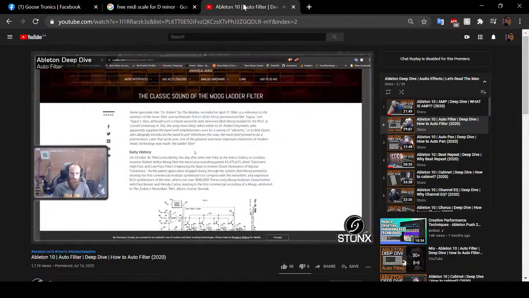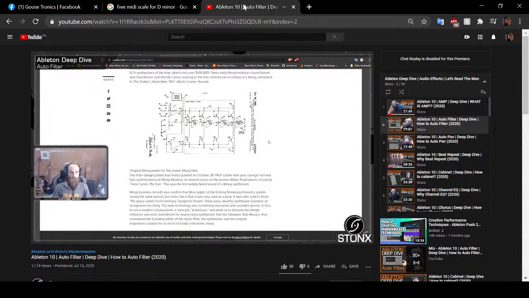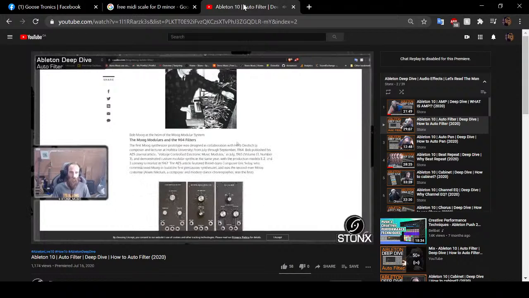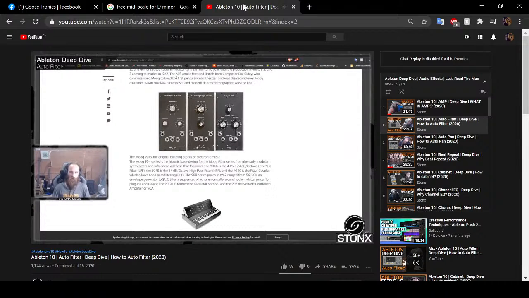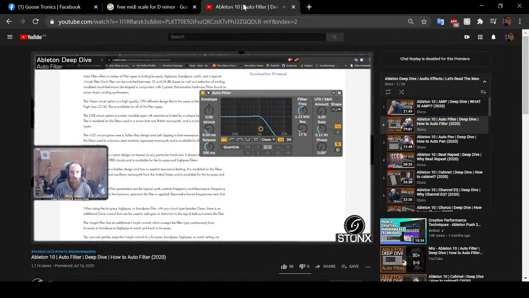There we go. So this is an article. I'll put the link in the description if you want to read that from Universal Audio, explaining the early history of these kind of filters and how they worked and what they did. The most important filter parameters are the typical synth controls, frequency and resonance. Frequency determines where in the harmonic spectrum the filter is applied. Resonance boosts frequencies near that point.